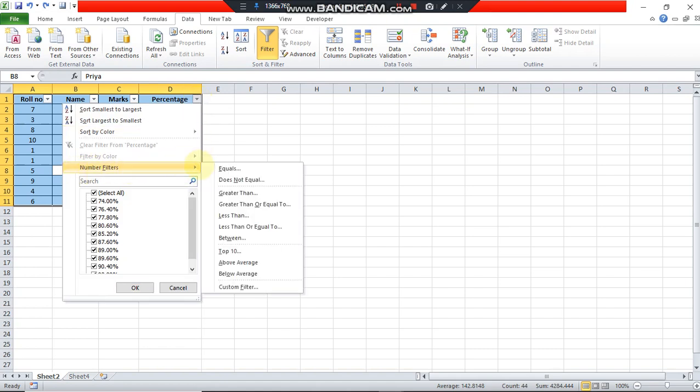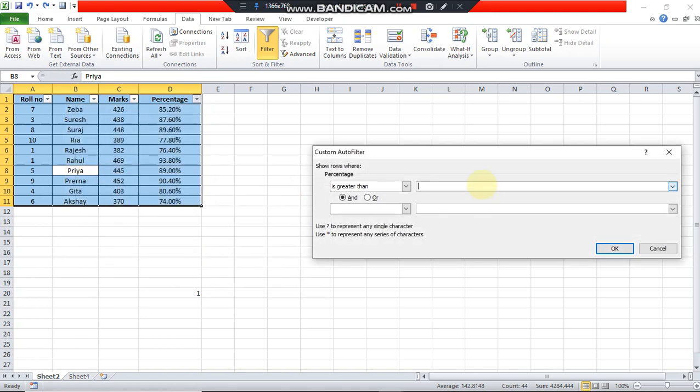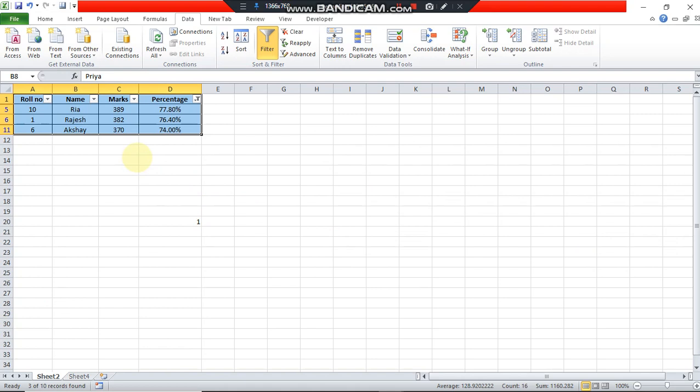Now go to number filter. Equals and does not equal have already been explained by me. We are more interested in greater than or less than. First I'm going to show you greater than. We are interested to find who is the topper of the class. It is good that we select 90% as our mark, because most of the toppers score more than 90%. So I'm going to write 90%. Now less than 80%: Riya, Rajesh and Akshay have scored less than 80%.